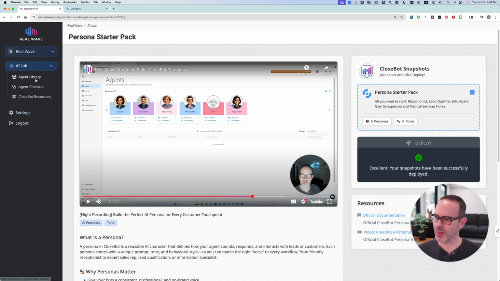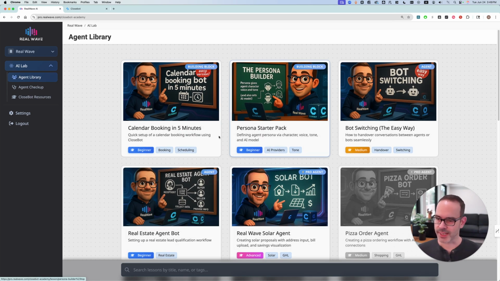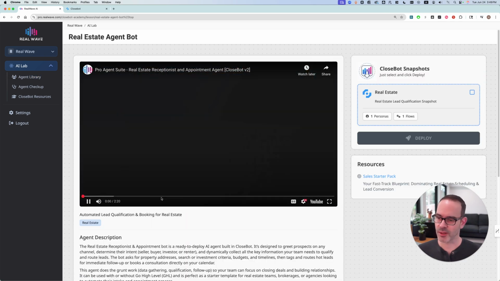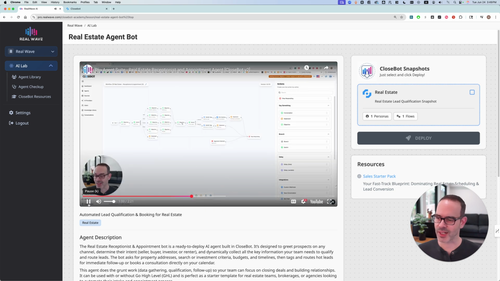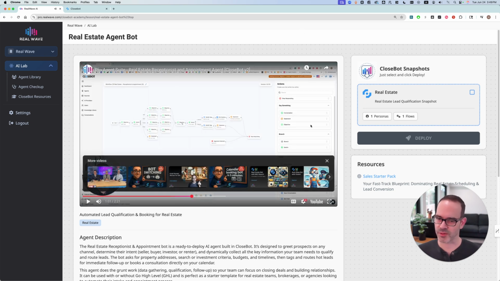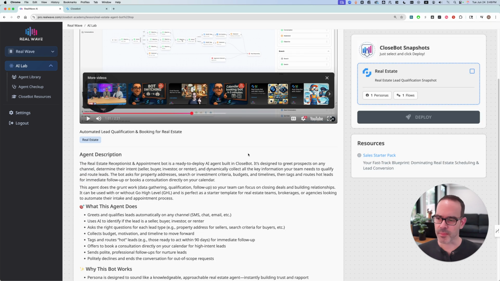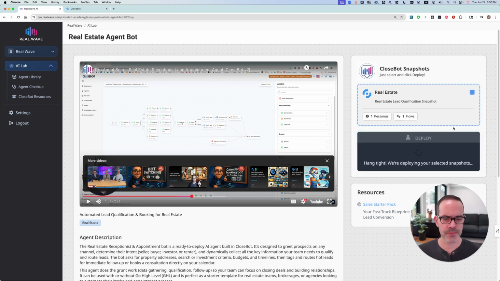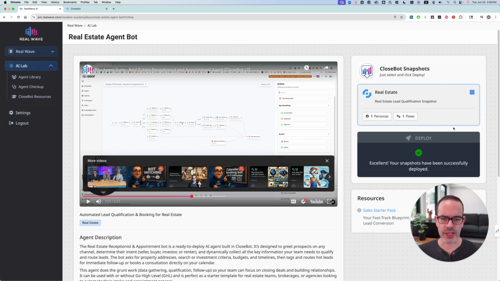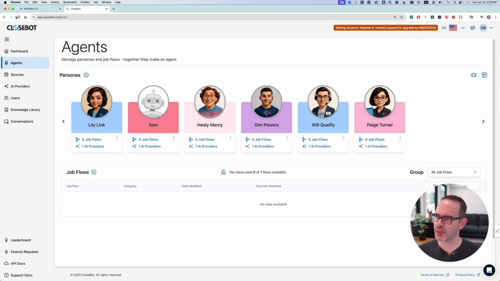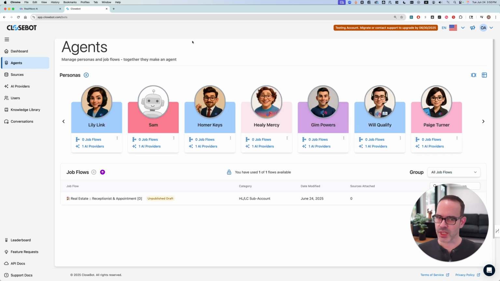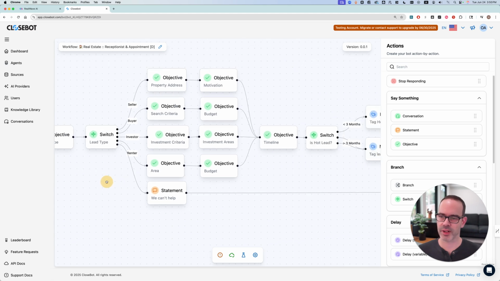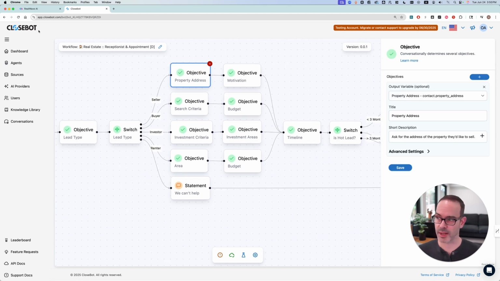Let's take another example and check out our real estate agent bot. This is a really cool bot. Although it's basic, it's really powerful. It's a classic seller, buyer, renter, investor workflow. All you need to get it is to click the snapshot, click deploy, and it should push it to your account. Now when I go back to CloseBot and hit the refresh button, I should see a new workflow, the real estate receptionist and appointment, available for me, and I can start configuring it, checking it and adapting it to my needs.